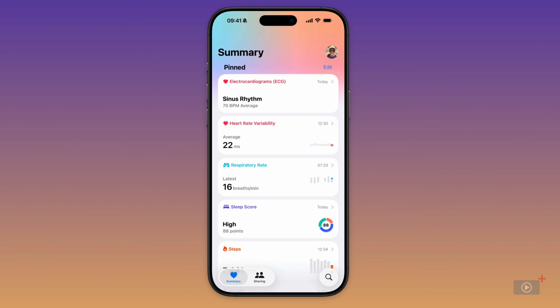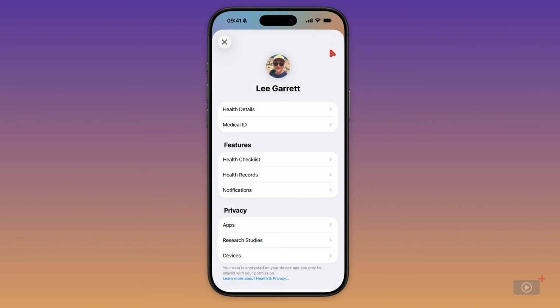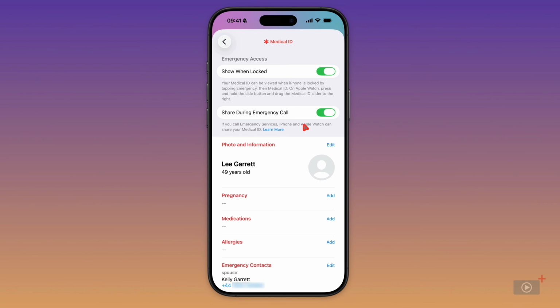Okay, let's start off by looking at the medical ID. So I'm in the health application here. I'm just going to tap on my avatar in the top right, and then in here, I'm going to tap on medical ID. Now I have already put in some basic information here.